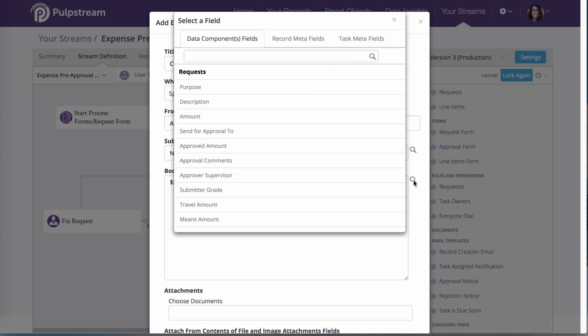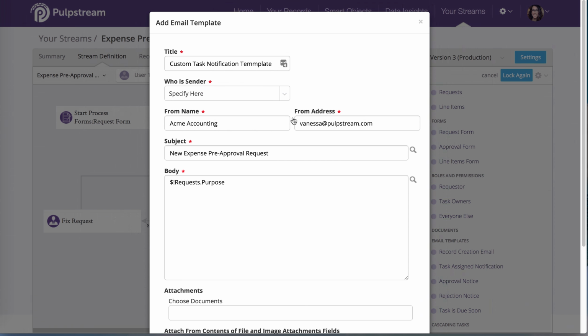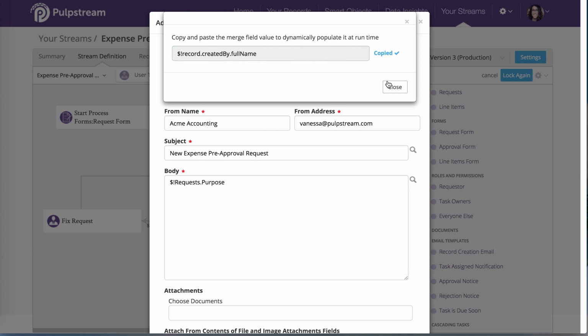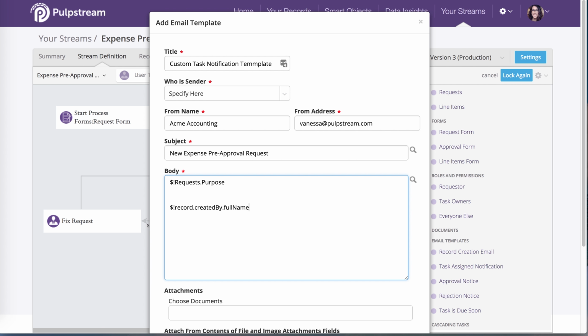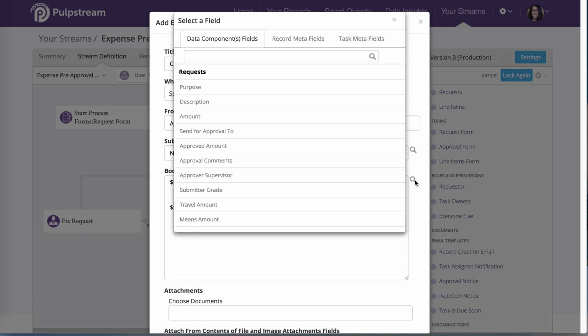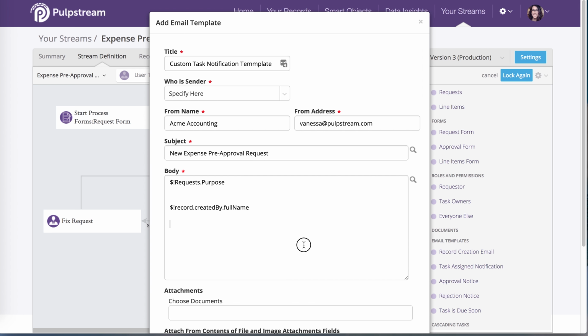Next, we will find the record created by. We'll copy that. We're going to use their full name. We will copy that, paste that into the body of the email. And last but not least, we will find the request amount. Copy that and paste it into the email. And then we will write some text around that.